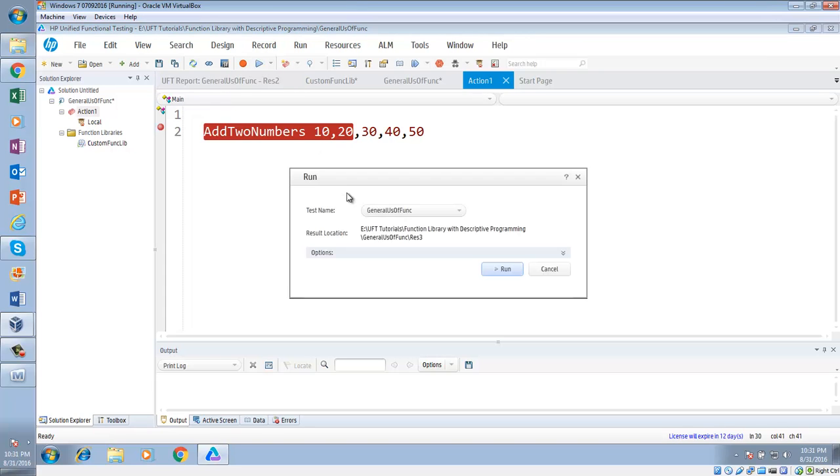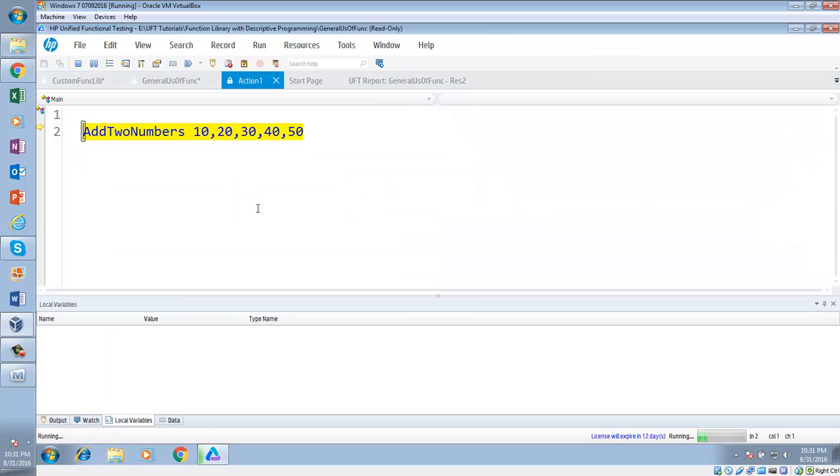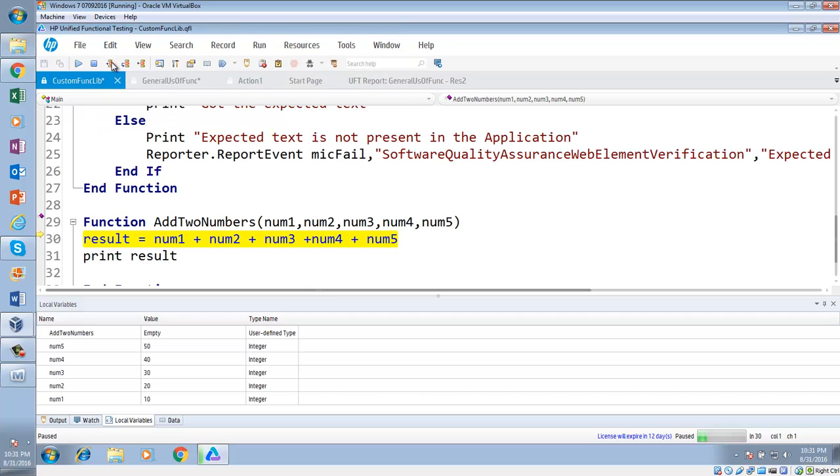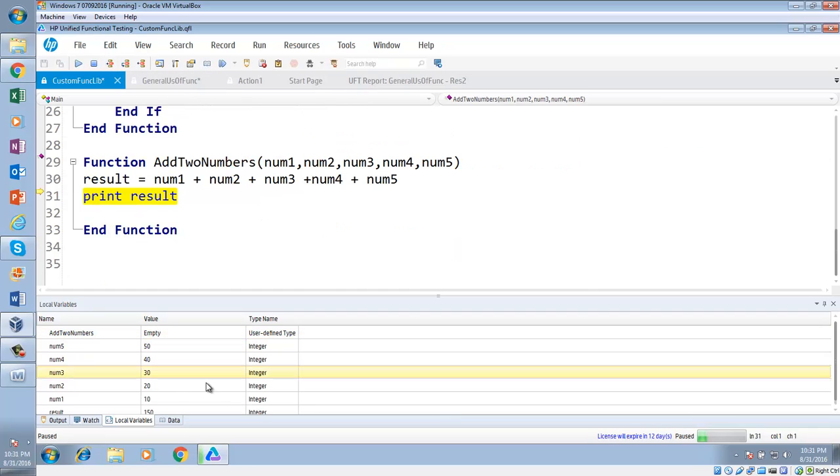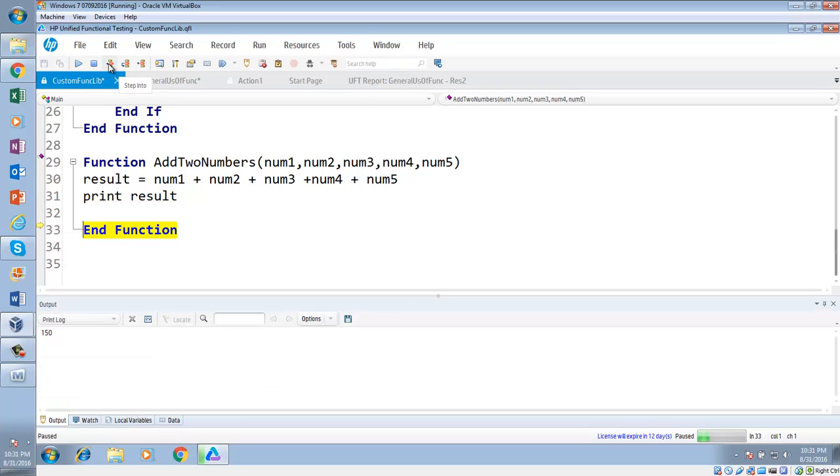Okay, now let's see how it works. I'm trying to execute this. Now see, we didn't call this function, and our local variables are empty. Now if we make the call, it is going inside the function, and now you can see you have 5 numbers and we are adding these 5 numbers. Now if you take a look, what is the result? 150, and it is printing 150.